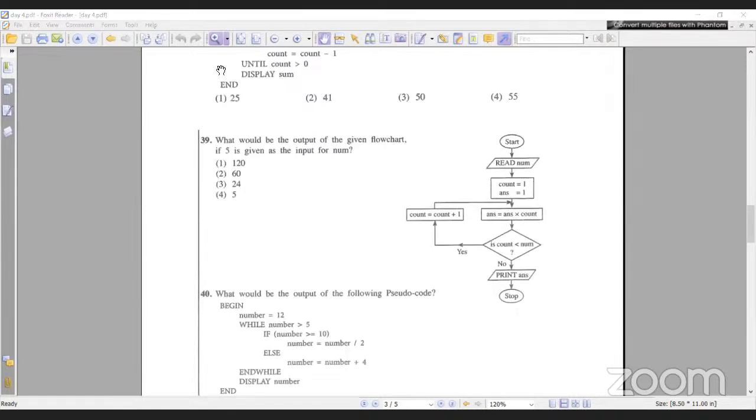Question 39. What would be the output of the given flowchart if 5 is given as input num? We have num, count, and answer (ANS). That's all. Read num. It says 5 will be given as the input.